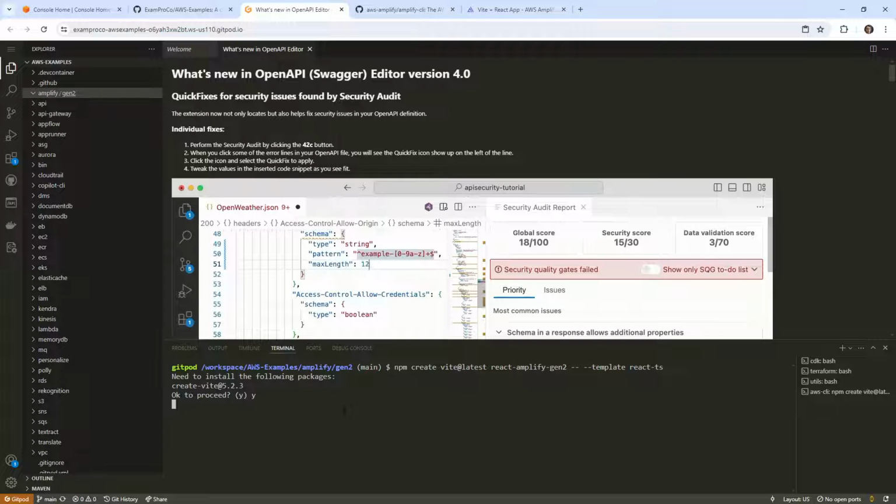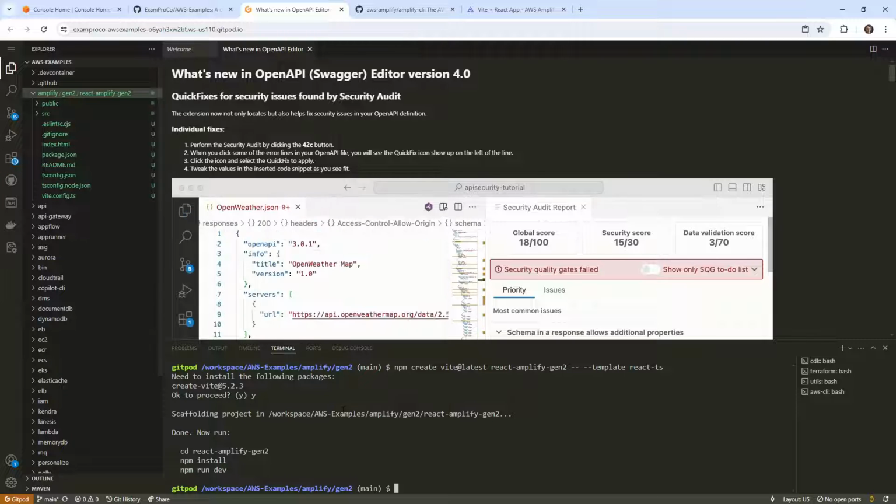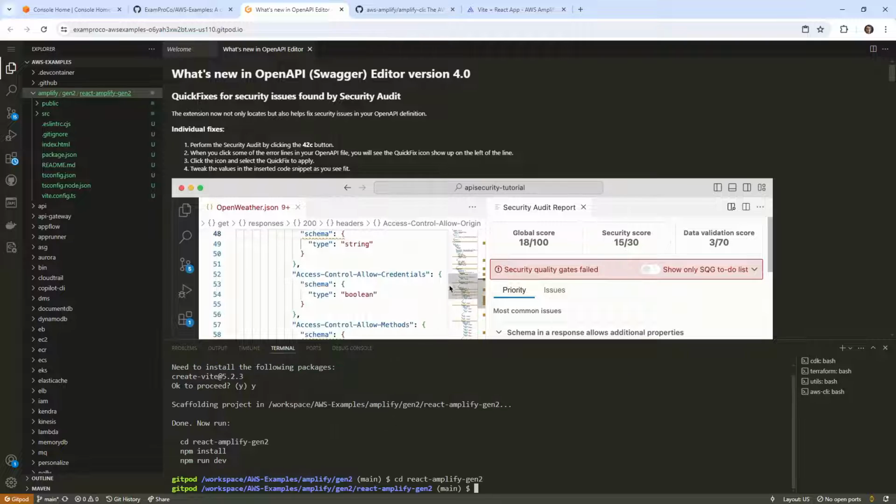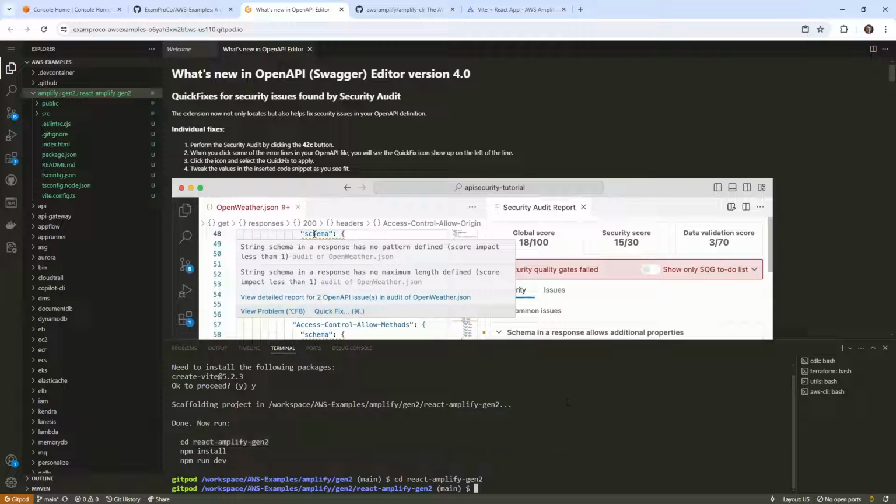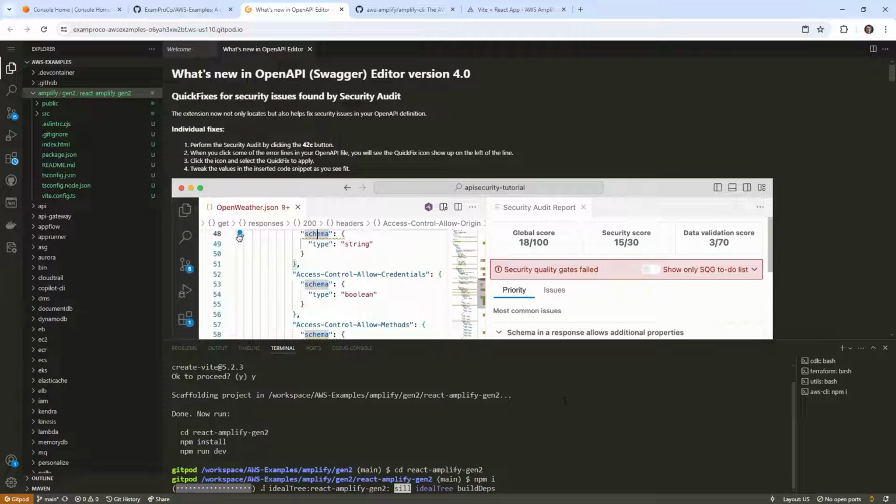Do you want to install these packages? Sure, yeah. It says done now. So now we'll cd into our new directory, and we'll do an npm install. So npm install. And then we'll do npm run dev to start the server.